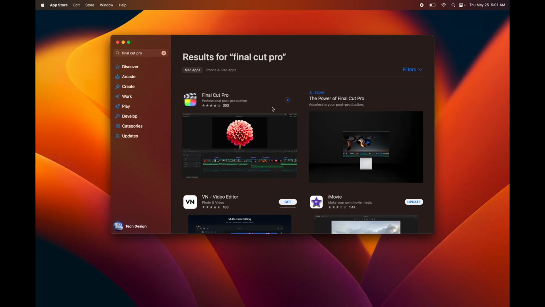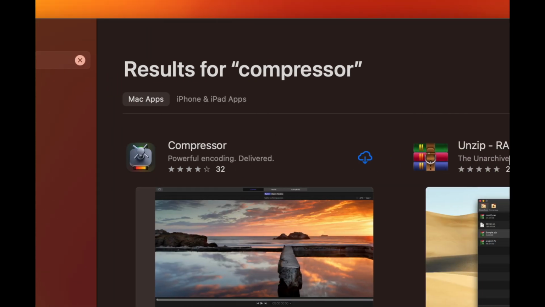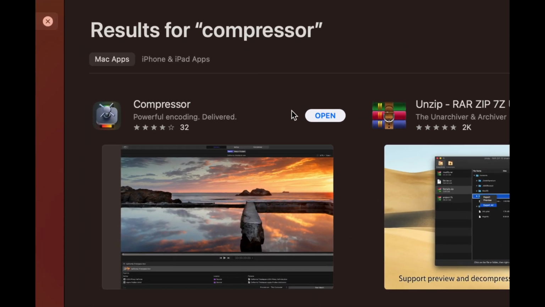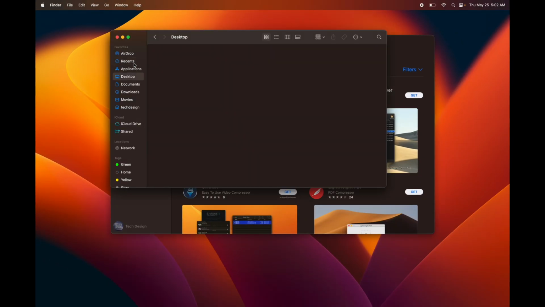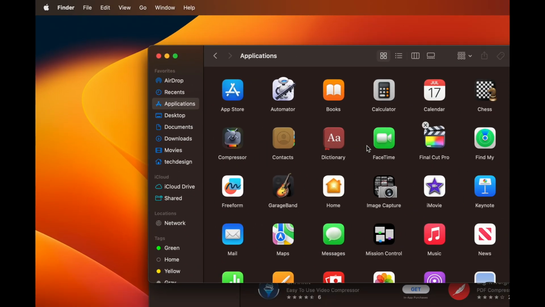Now, if I want to download any other apps, such as, let's say, Compressor, I can just search for it. Again, something I bought before. I'm going to go on and download it. I do want to mention that there's a bunch of free apps right here on your App Store, but as soon as the app gets downloaded, you're going to see this: Open. You can also find any apps that you may have downloaded in Finder. Once you open up Finder, you're going to see Applications. Click on that, and then you're going to see the apps here.